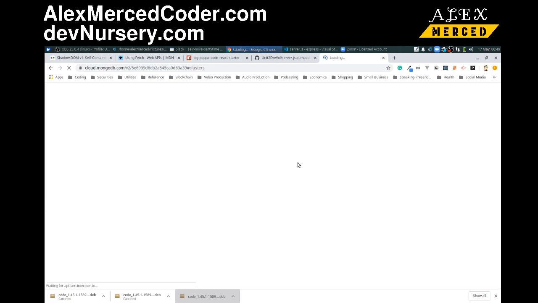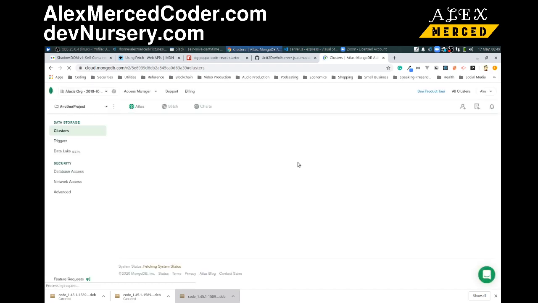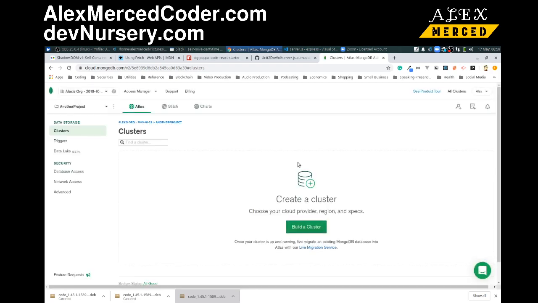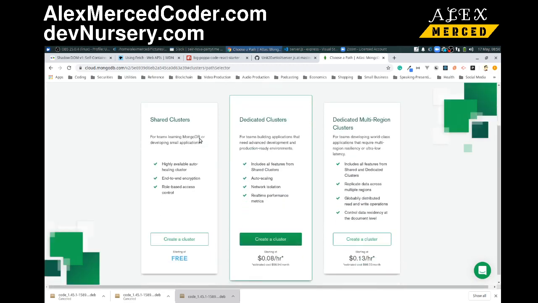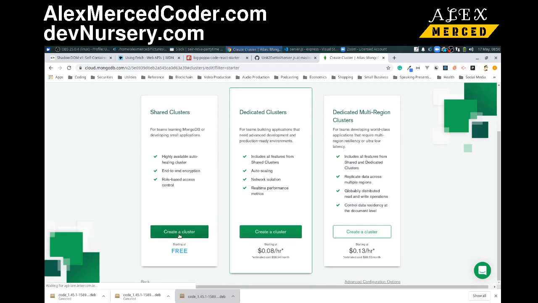And this website can take a while to load. So basically, you can create as many projects as you want, and then each project's allowed to get one free database. So what we'll do is we'll build a new one just to show everything from scratch. So you hit build a cluster, and you can pretty much accept all the defaults for free. So create a cluster for free.